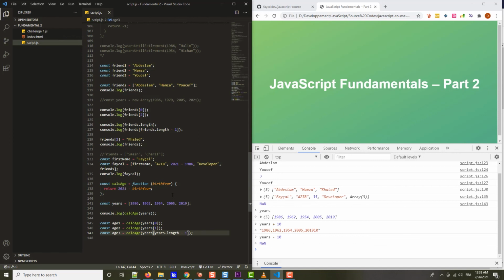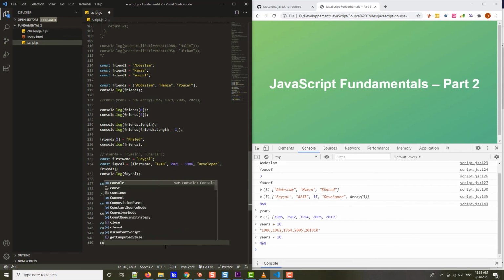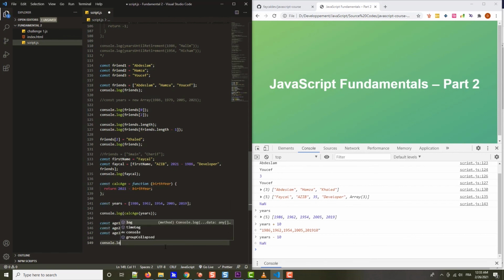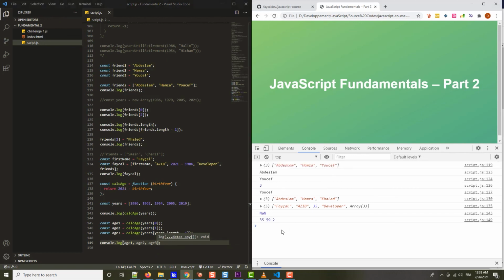And now we can quickly check how this actually worked. So I put all of them in the console, console.log age1, age2, and age3. Okay, and yeah, so we got 3 values here, which are these 3 ages. Okay, but we can take this even a little bit further.